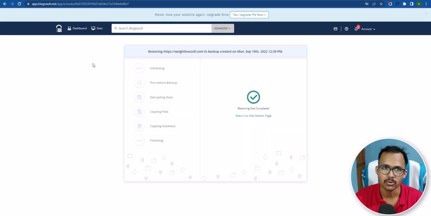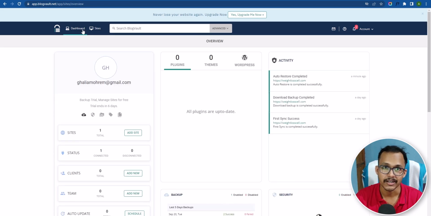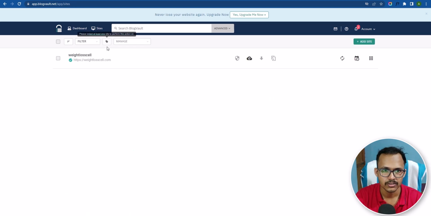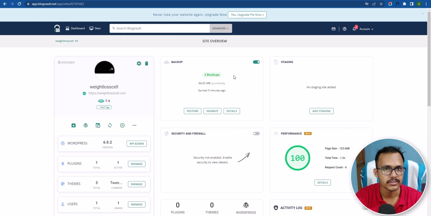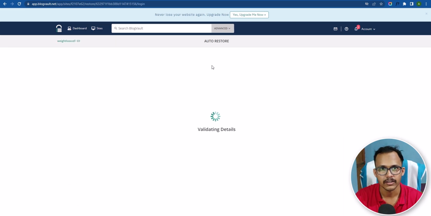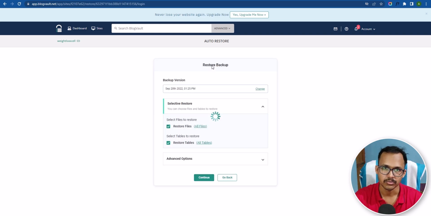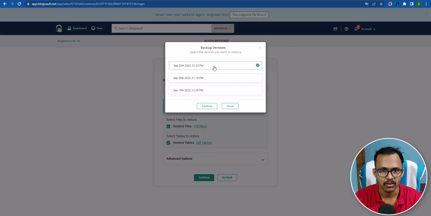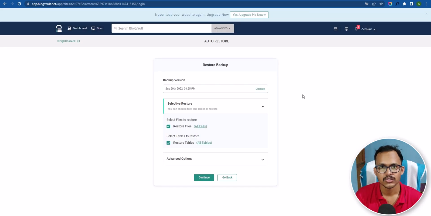So all you need to do is go to the BlogVault plugin and register the email address that you created before. Once you have created the BlogVault account and taken a backup, you can then migrate your website and create a fresh WordPress install in your new host, and then you need to come back to this dashboard. So here click on site, and here you will see all the backups taken before. Now let's click on details here, and you need to click on the auto restore button. Now it will validate the details, and you need to select the right backup file. It will show the list of backups, and as you can see here, it has listed all the backup versions. So you need to select the right backup file, and it will restore that backup file to your new hosting. So this is how you can migrate your website from one hosting to another using the BlogVault plugin.